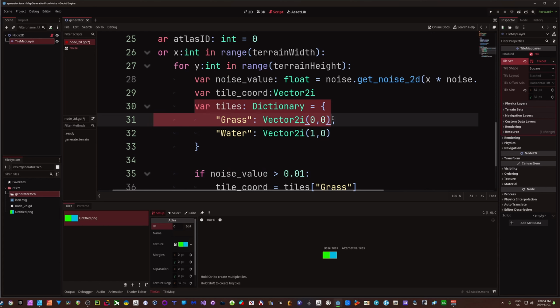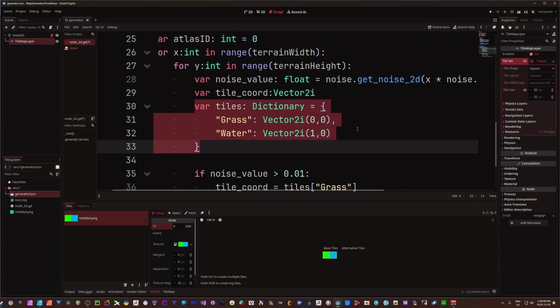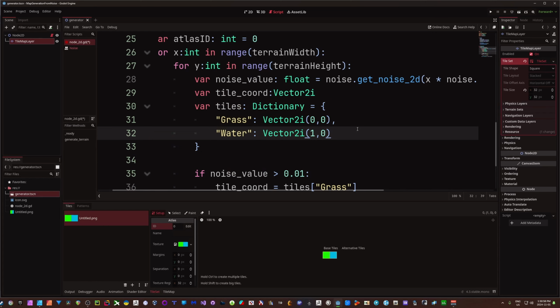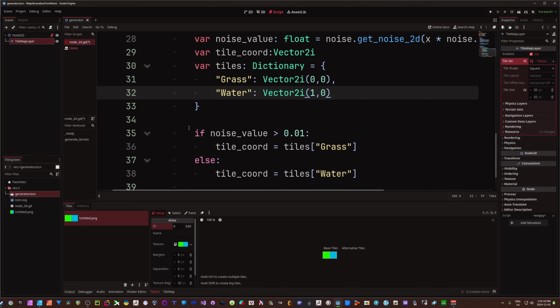And then I've gone in and created a dictionary for my tiles just so we don't have any of these quote unquote magic numbers floating around, and we can just look at it and know exactly what tile we're looking at when it comes to our determinations down below. So I've got my grass set as a Vector2i, because that's what they are, as a 0, 0, and my water as a 1, 0.